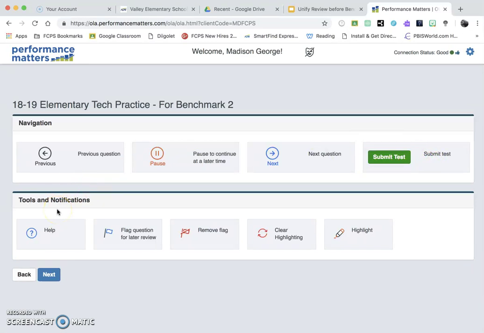Other tools and notifications include this question mark, which means you need help. A flag, which means you want to flag a question and review it later. A flag with a cross line through it, which means that you flagged a question, but you no longer need it to be flagged and you want to remove it. And a circle to clear any highlighting you may have made, and the highlight button to highlight anything you want highlighted.